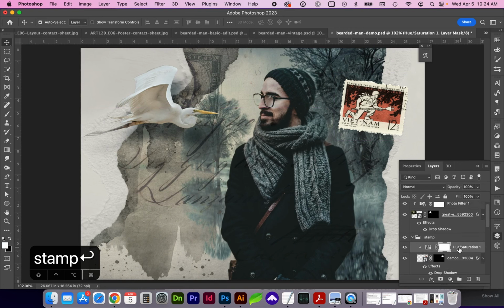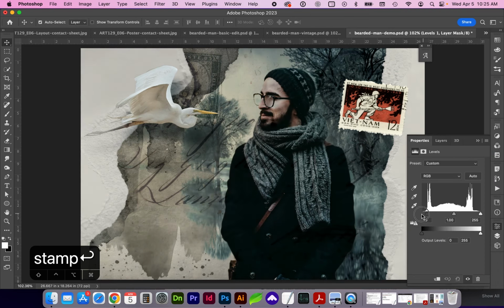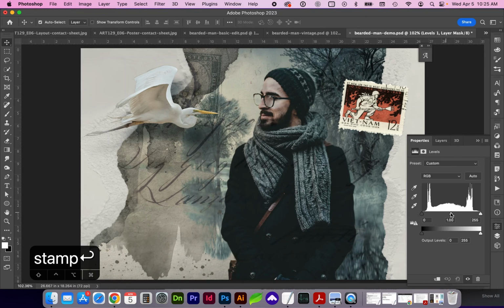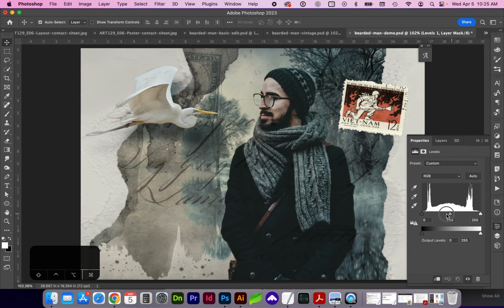And within the group, I'm going to click on the hue saturation and add a new adjustment layer for levels. And here we can change the lightness and darkness of the stamp. We do want it only to apply to the stamp, so Option click to apply only to the stamp. And in Properties, we can adjust these little arrows on the slider until it blends a similar contrast. I'm going to bring the blacks up and the whites down a little bit.